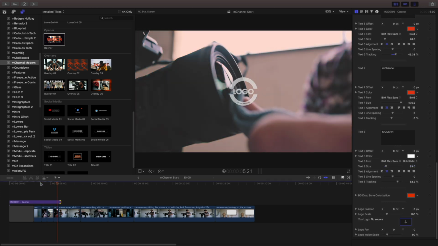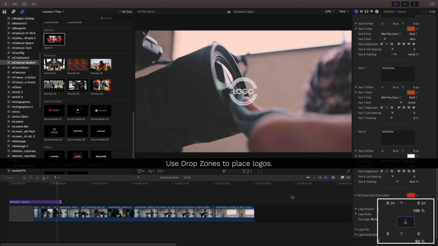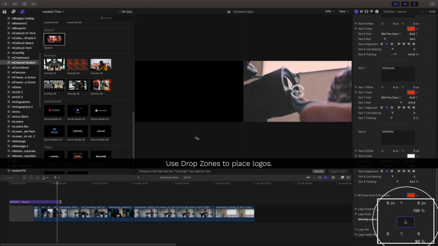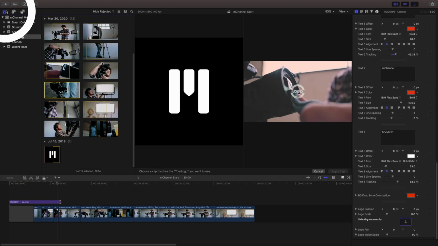Inside our opener, we have a spot for this logo. So I'm going to click on the drop zone and then select what I'd like to fill that drop zone with and click Apply Clip.